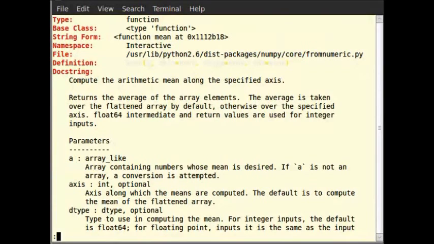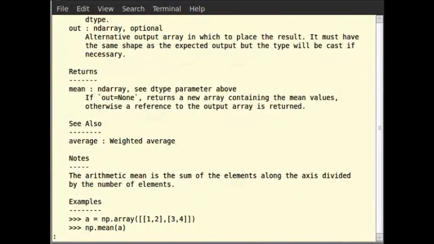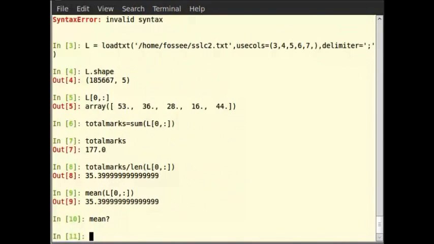As we know, L is a two-dimensional array. We can calculate the mean across each of these axes of the array. The axis of rows is referred by number 0 and columns by 1. So to calculate mean across all columns, we will pass extra parameter 1 for the axis. So type mean within brackets L comma 1 and hit enter.